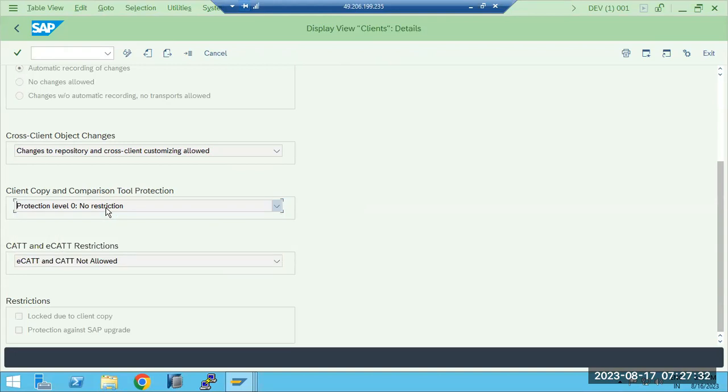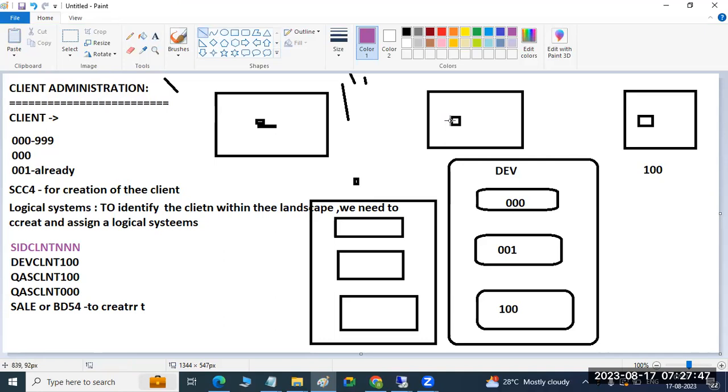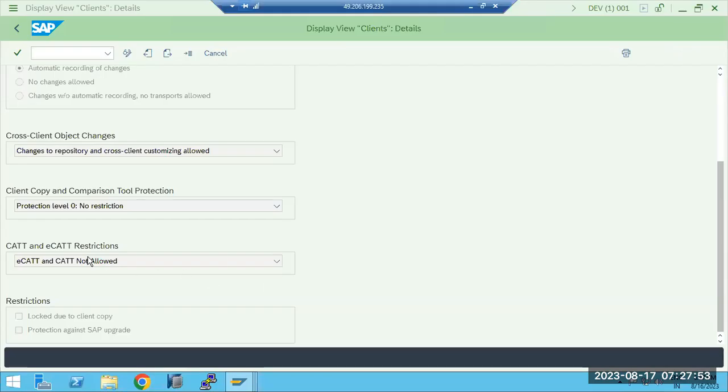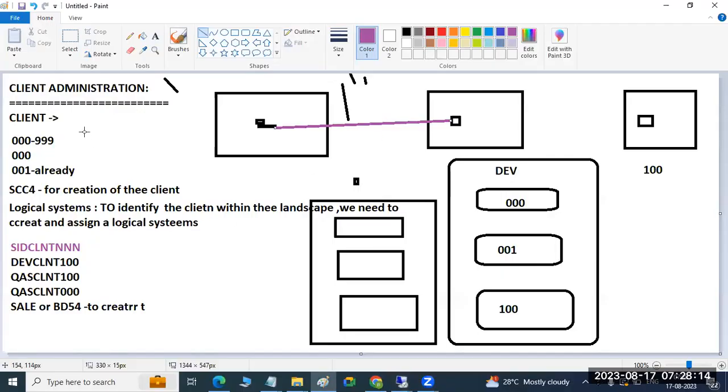The thing is, here someone is performing the client copy. Our next topic is the client copy. Client creation is done. This is the client copy. When someone is overwriting the data on this client from another client, then this will restrict it. So if you put protection level 0, then no restriction. If you put protection level 1, the people will not overwrite anything in the 100 client. That is what we have to put, the client copy protection levels. We will discuss that once the client copy is completed.